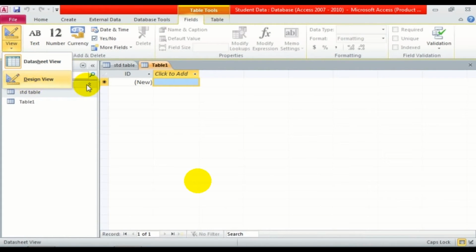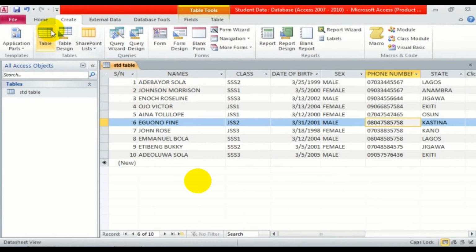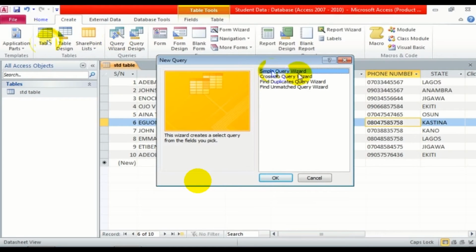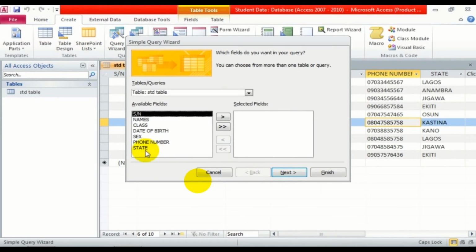So don't forget the navigation pane. Anything you are doing on the main table is going to show at the left side. Now I'm going to create a query. Simple query wizard. All the field values that we have input in the student table will come out here: serial number, names, class, date of birth, sex, phone number, state.